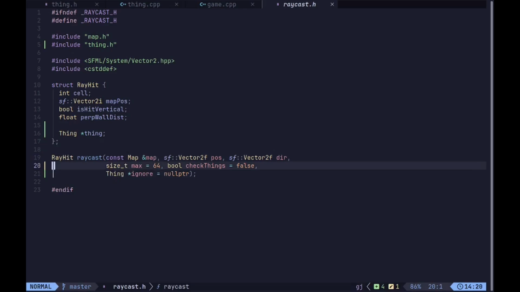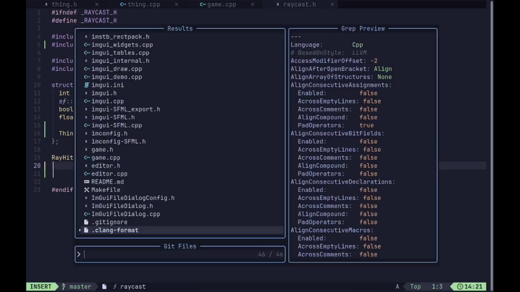The reason we added that is because when the player is shooting, or any other enemy is shooting, we don't want the shooter to be hit by its own ray, because the ray starts inside of the shooter. It is possible to actually hit the player or the enemy whenever we shoot, so that won't work. That's why we take a pointer to a thing which we can then ignore. Now let's go into the implementation of that.